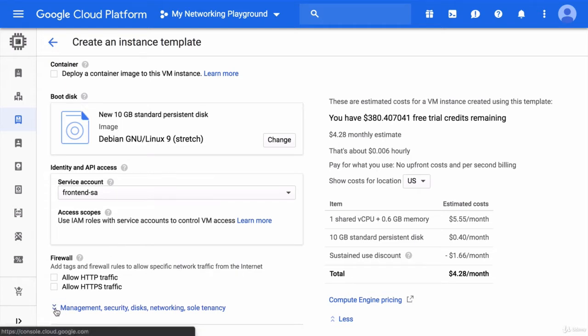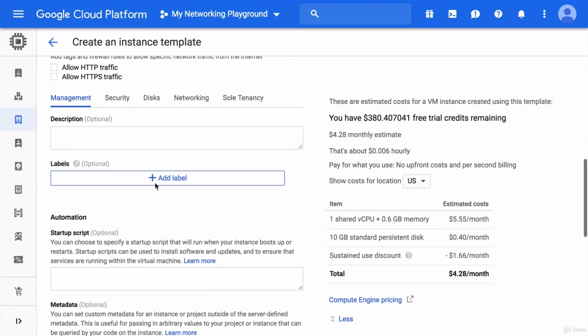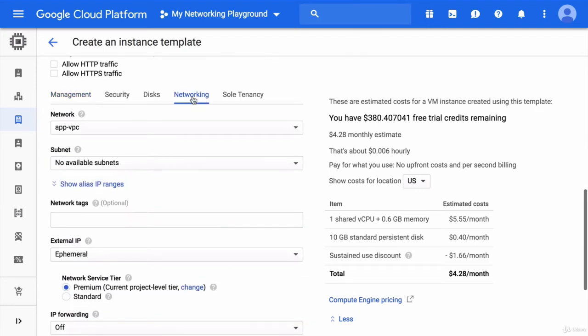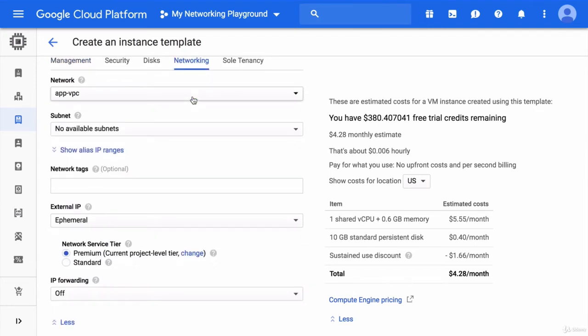Now we'll also expand these advanced options and switch over to the Networking tab. Here we see that the App VPC has already been selected, because it's the only VPC that we have in this project. If you didn't delete the other VPCs yourself, then you might have to make sure that this is set to the right one here.